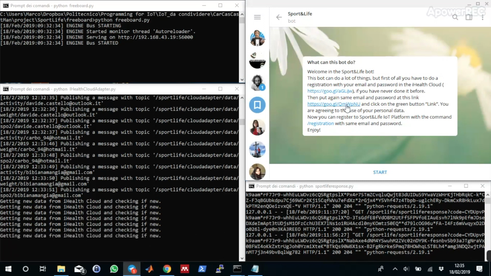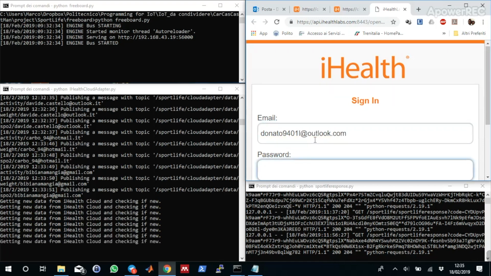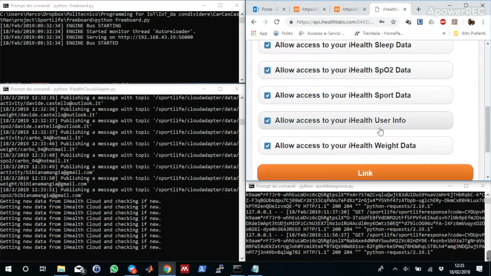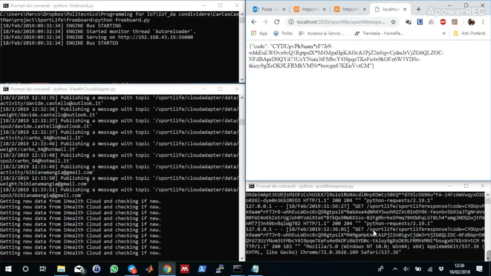However, a first login in the iHealth Cloud is mandatory. Thus, the user gives permission to our application to use his personal data. And also, it is necessary for a security procedure of the iHealth Cloud. Thereby, the iHealth adapter can retrieve every information from now on, forever.